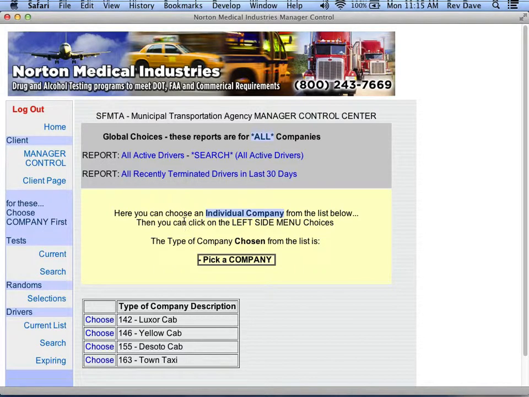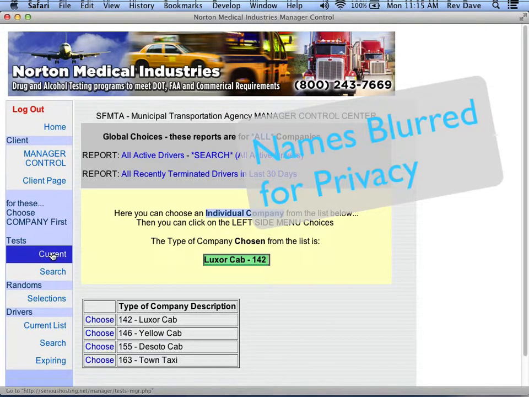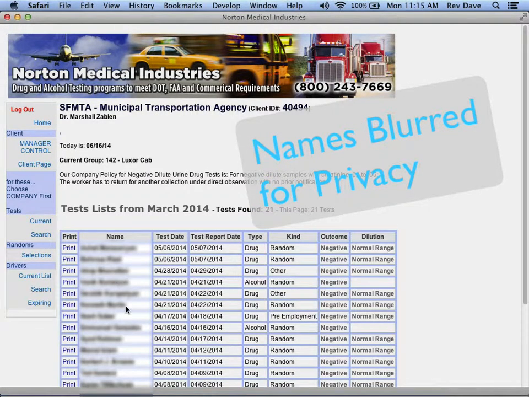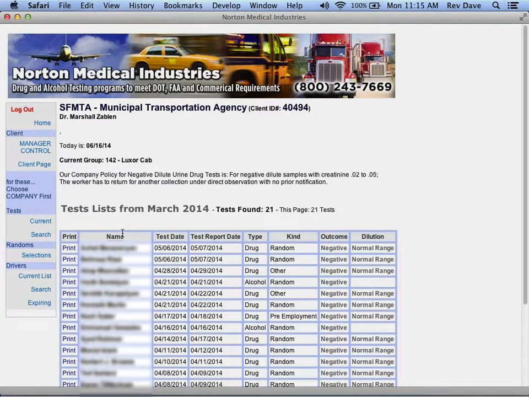So let's jump in. Let's go ahead and pick, for example, the Luxor cab, and it's going to tell us to choose a company. So when we pick it, there we go, it shows it right there. And now we can jump in and look at some different functions. So let's click on current tests, and we're going to see a list of the current tests here. And it shows us the name, test date, test report date, the type, and the kind, outcome, and dilution.